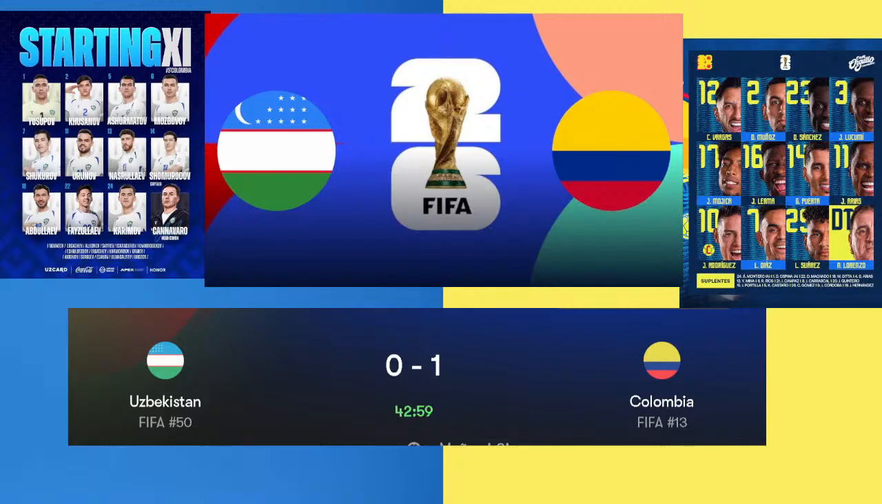Improvised from Daniel Munoz. Really out of nowhere, Colombia have the lead here in Mexico City. 2 minutes to go to half-time. Uzbekistan 0, Colombia 1.